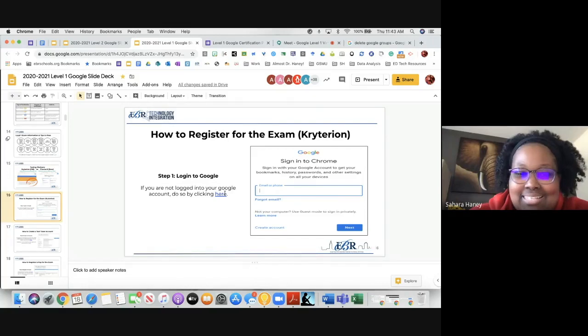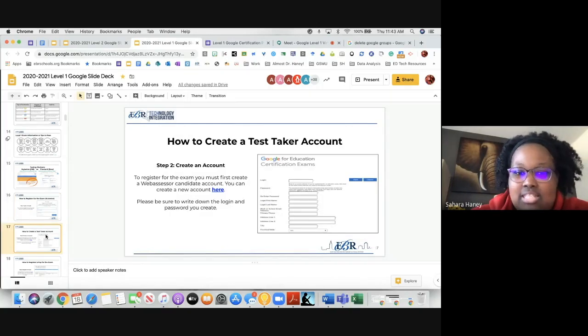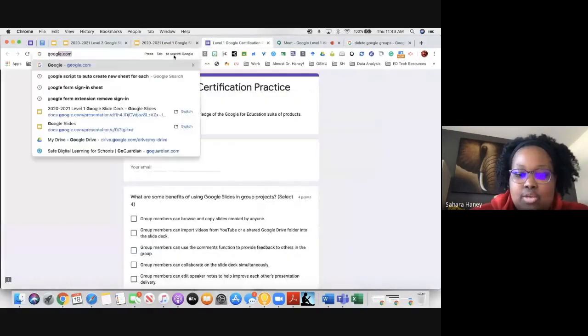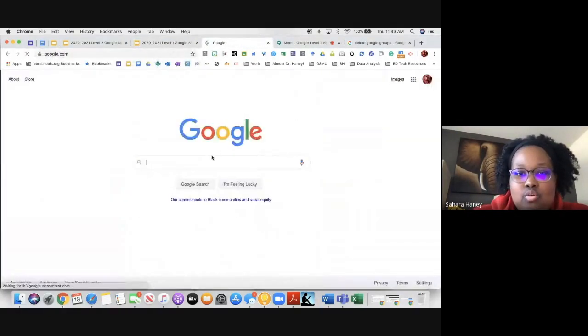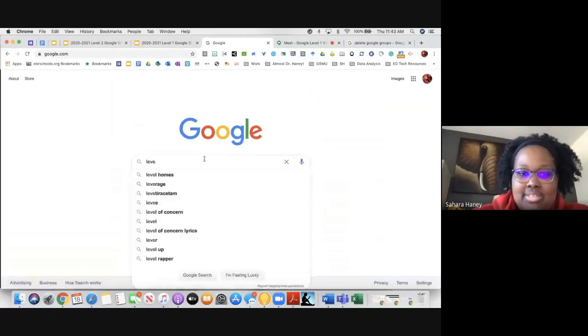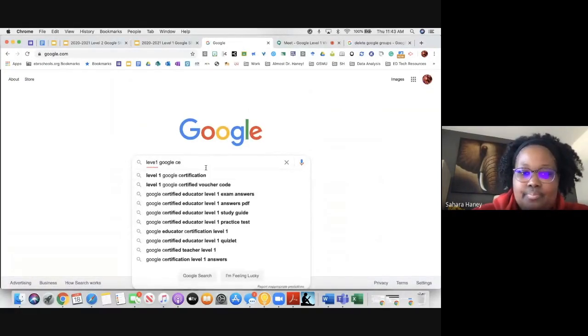But on slide 16, we have the steps on how to register: log into Google, of course, and then how to get to your test taker account. If you don't want to go through those steps, simply Google Level 1 Google certification, and we'll put the direct link on here if it's not already on here.